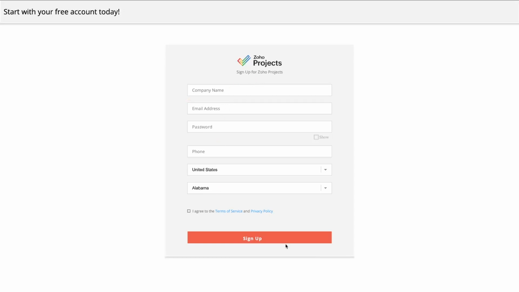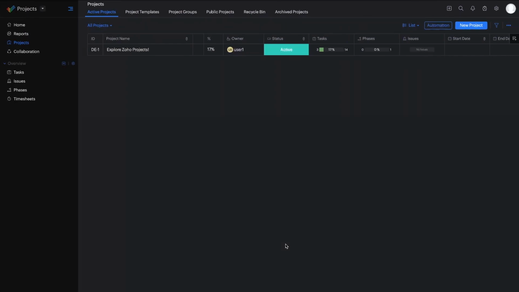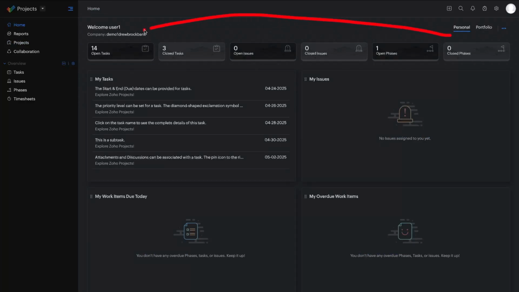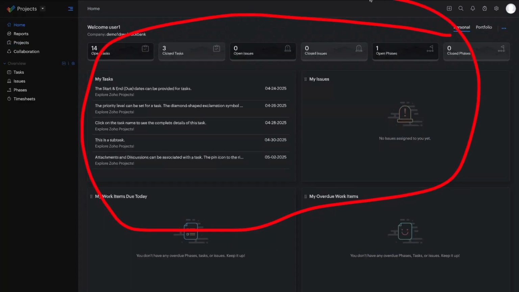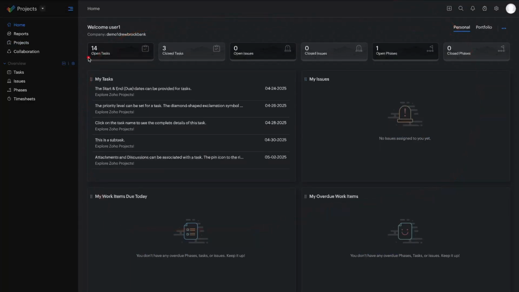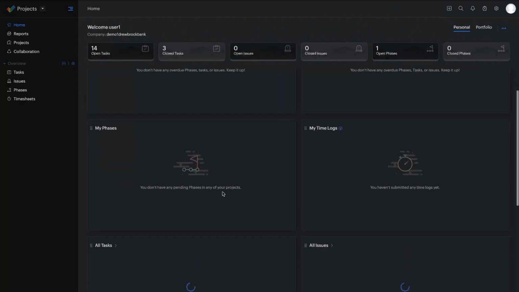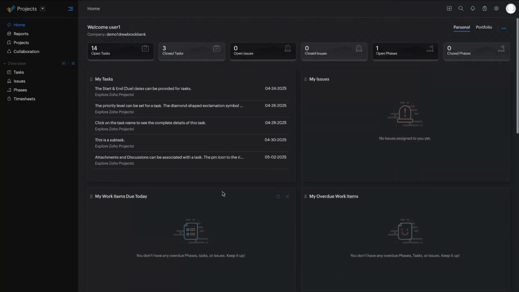Either way, once you sign up, you will be taken to the Zoho Projects interface. Let's start with the home page here. So the home page is where you can go to get an idea of what's going on inside of Zoho Projects at a glance. So you can see the open tasks, closed tasks, open issues, my tasks, lots of different sections here that give you an idea of what's happening inside of Zoho Projects within one view.